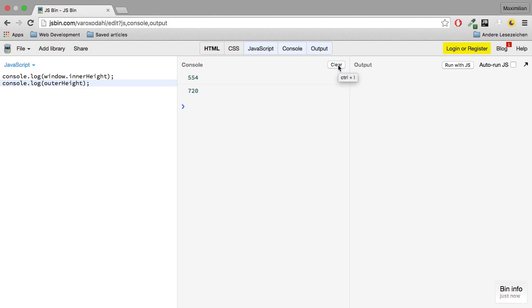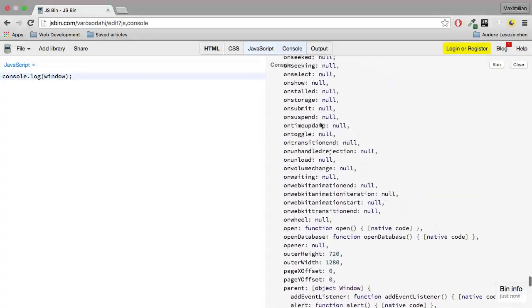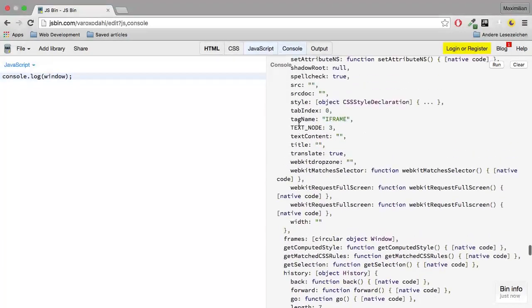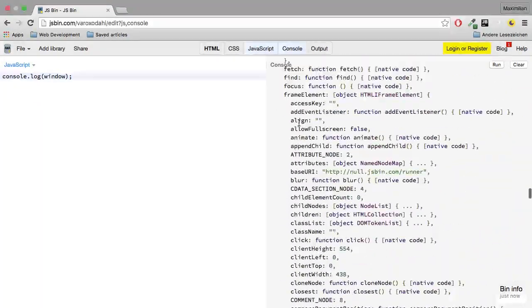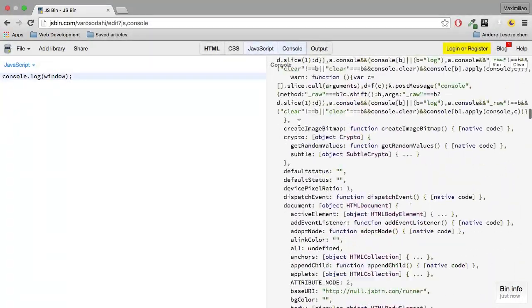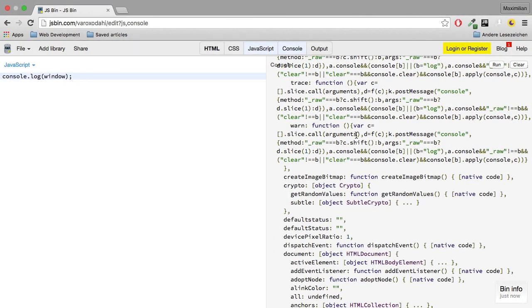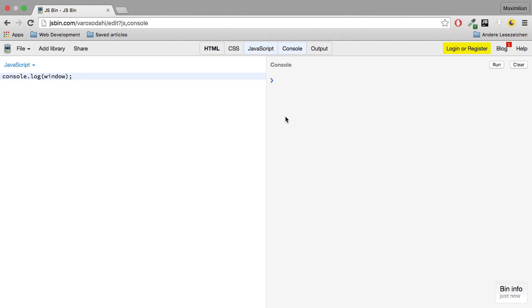Now what else could you use on the window? Well, try it out. Simply, and I'll get rid of output for now, hit run now and log the complete window. So here you go. These are all the available properties and methods and so on you can use on the window object. So quite a lot, and no worries, a lot of that won't be needed, and this includes, for example, the complete DOM, because that is a property of the window object as well. So the window object is a really complex object, giving you access to a lot of high-level features here.